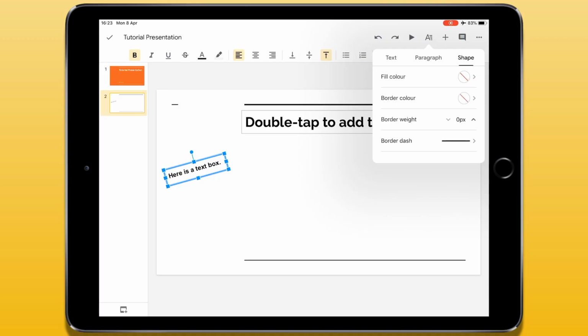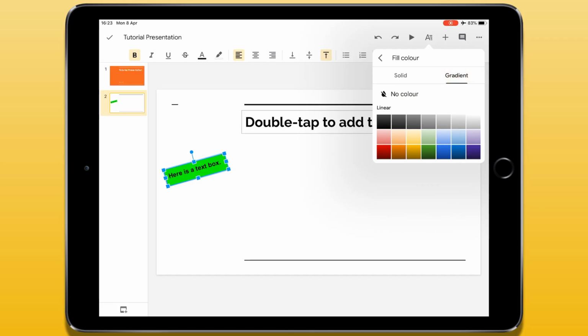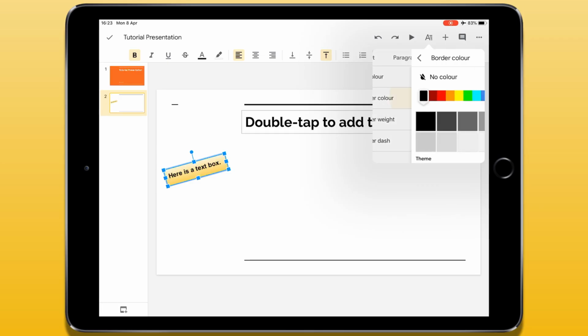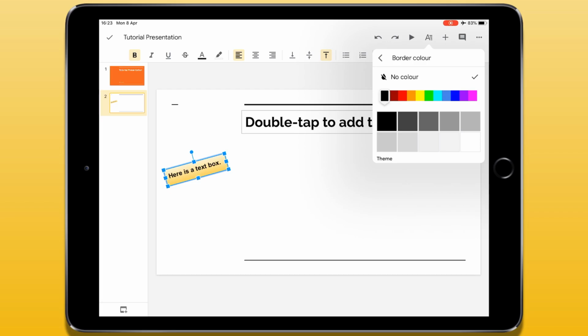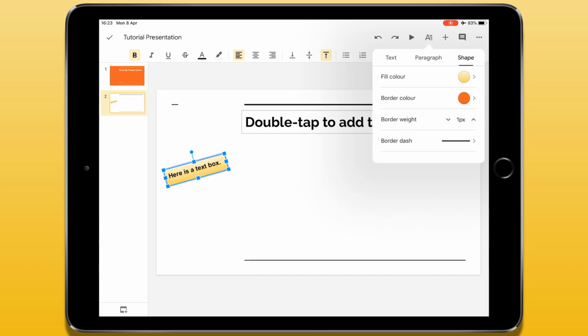So it's from here in shape that I can add a fill color or a gradient. I can change the border color. Choose the weight of that border and its style.